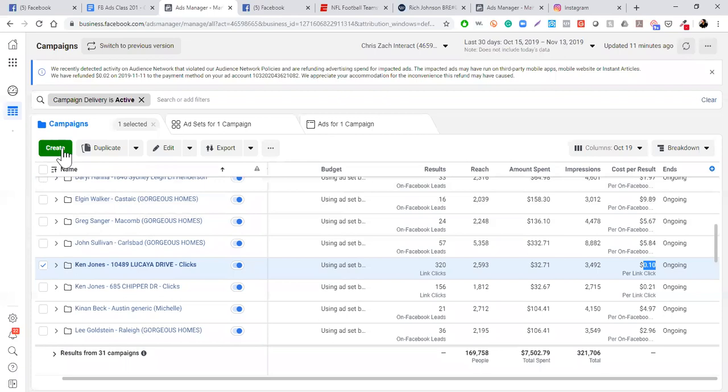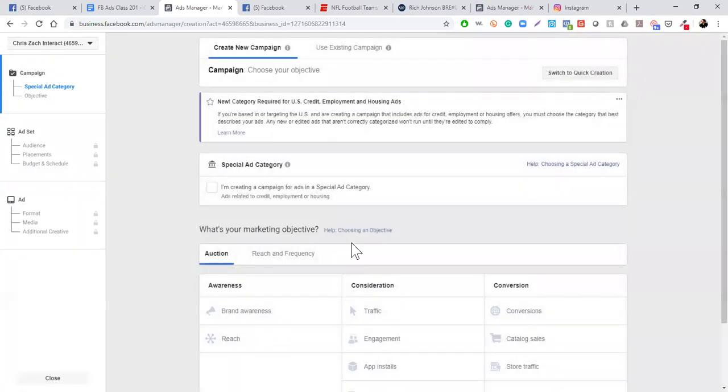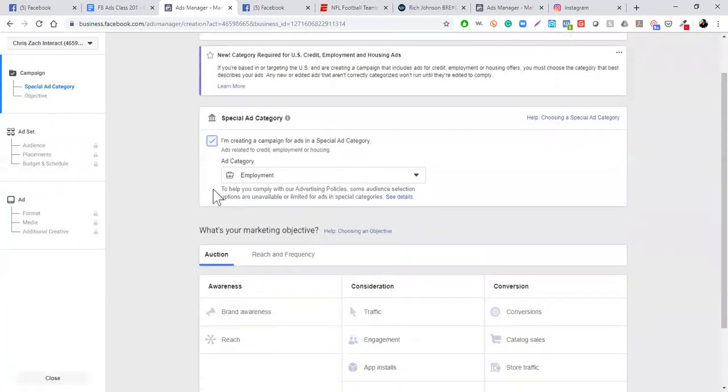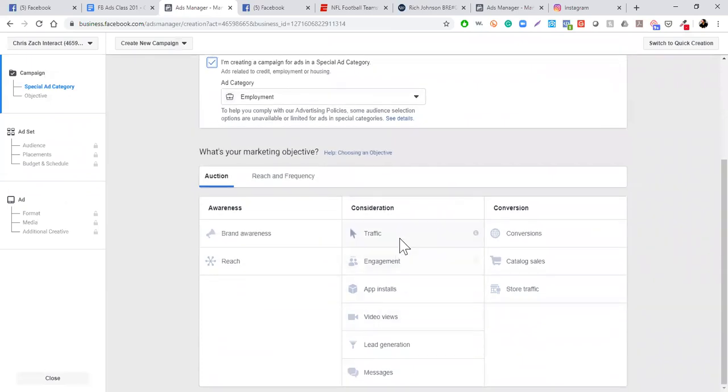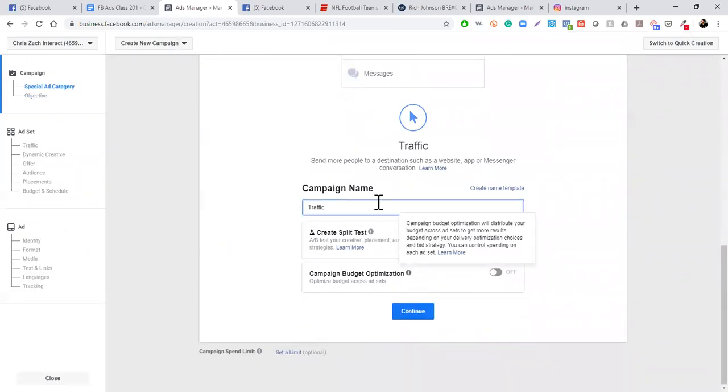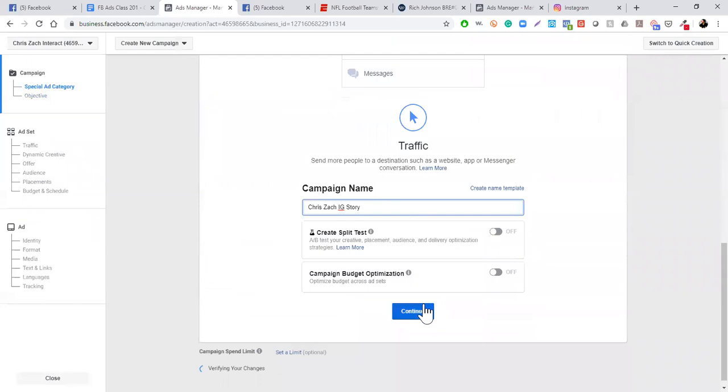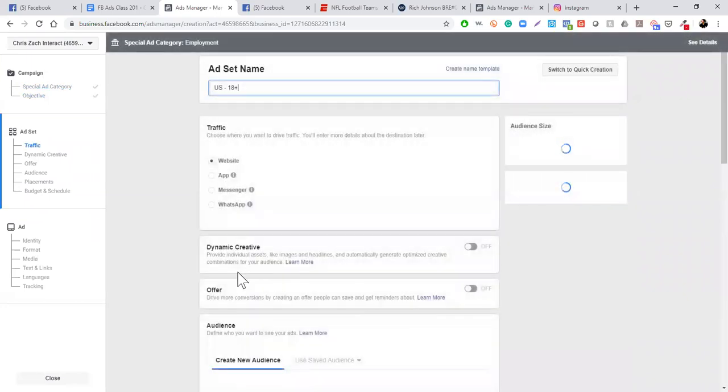So let's go ahead and I'm going to create an Instagram story ad. I'm going to create an ad the exact same way that I've been showing you guys. And there's only one little tiny difference. I'm going to call it Chris IG for Instagram stories. So I'm going to go ahead and create an ad.